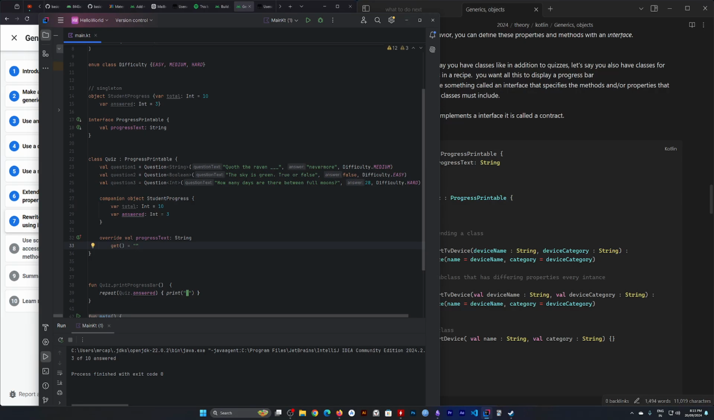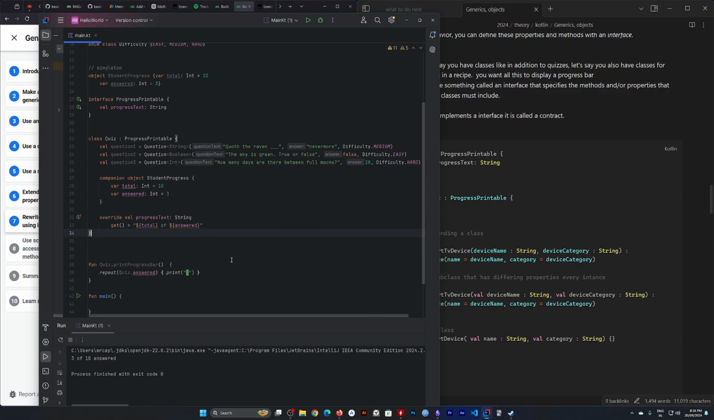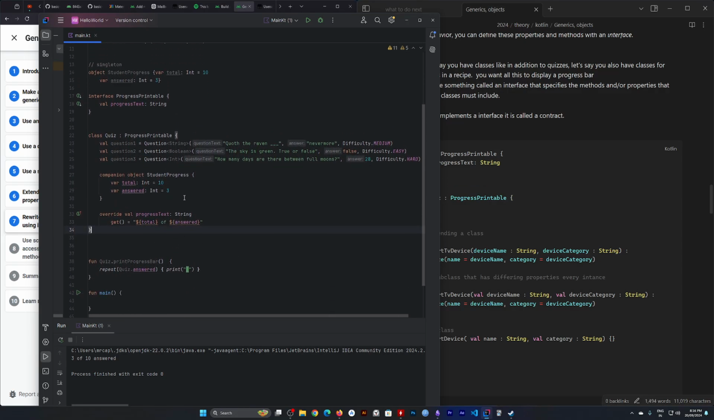Last time we used this, total of. If you didn't know what this dollar sign and curly braces are, essentially they are evaluating the expression inside the curly braces and putting that where the dollar sign is.